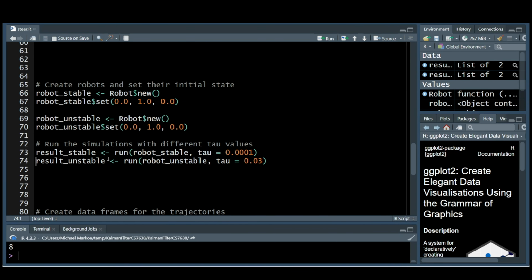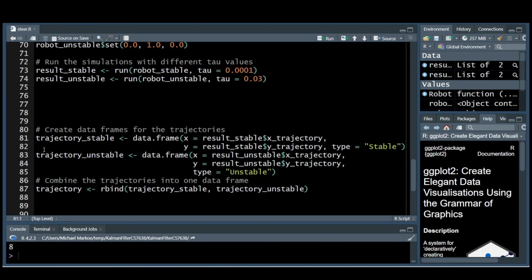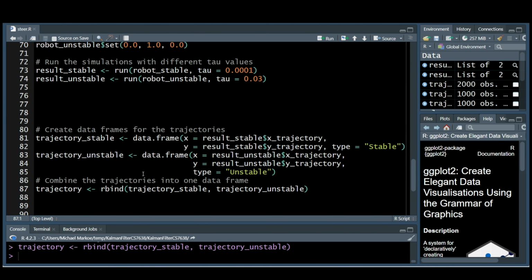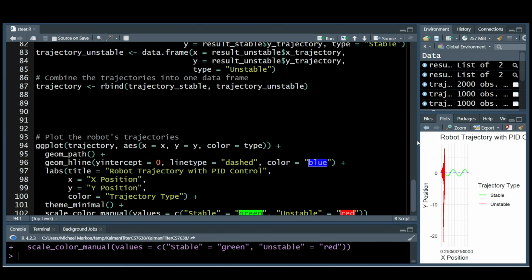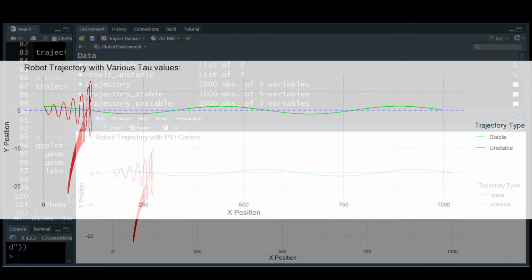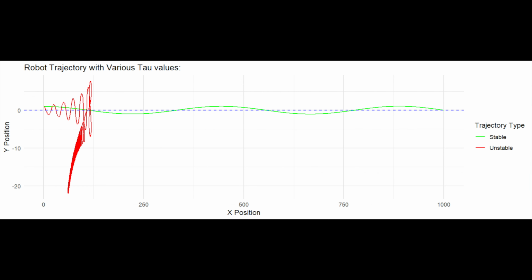Now let's take that data and move it into an R data frame, and let's combine those such that we can simply plot it. Now we'll run ggplot, and we can see the difference between a stable tau and what happens when there's an unstable tau. So as you can see with this graphic, the green line is a tau set such that the robot control is stable, and the red line is a tau set such that the robot control goes unstable, which is something we don't want.